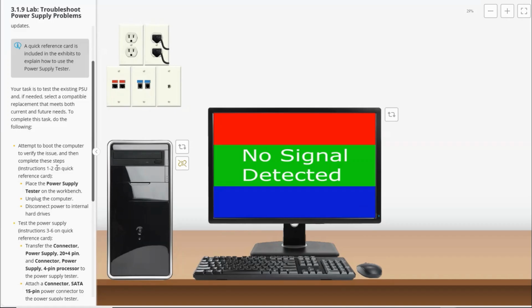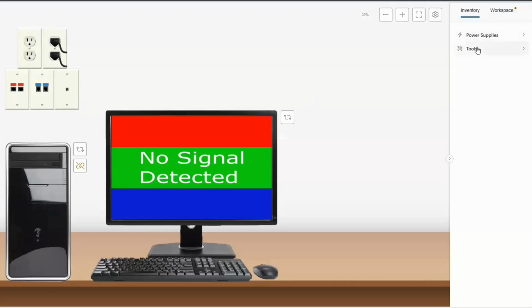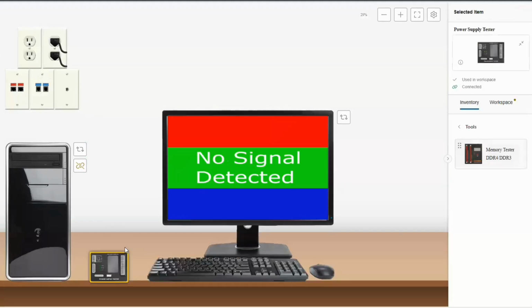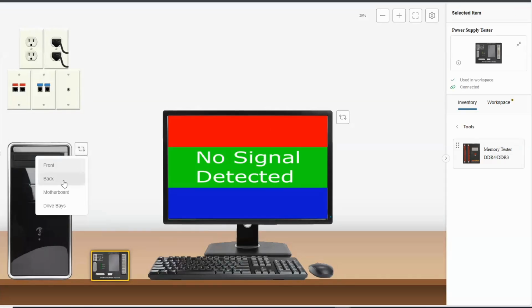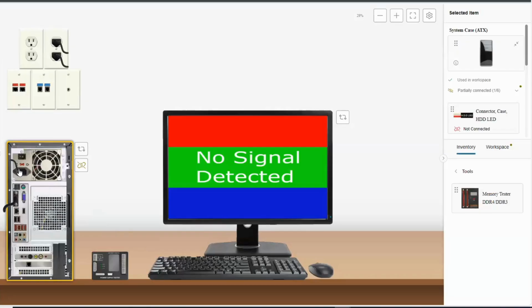So we verify that, and next we have to place the power supply tester on the workbench. In order to get the power supply tester, we have to go to the tools, as the name says, because the power supply tester is a tool. We go here, and here is the power supply tester. We grab it and put it here. Then we unplug the computer, so we turn the computer to the back side and make sure it is unplugged.